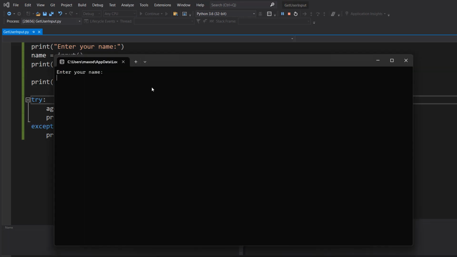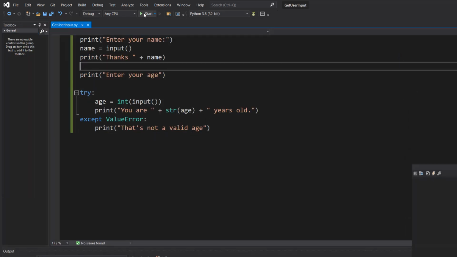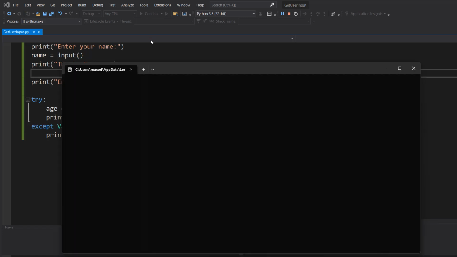Let's enter a name. Let's do Max. And now let's enter an age of 69 because we're mature adults. And it says you are 69 years old. That's good.